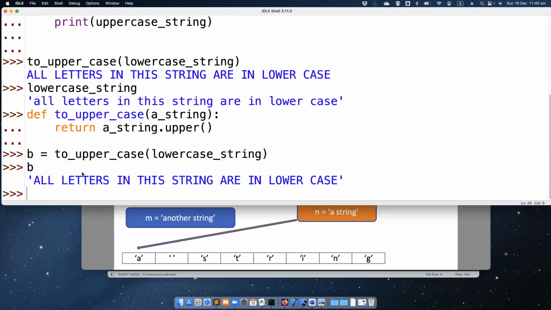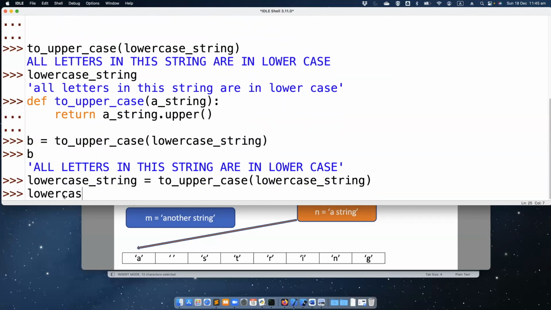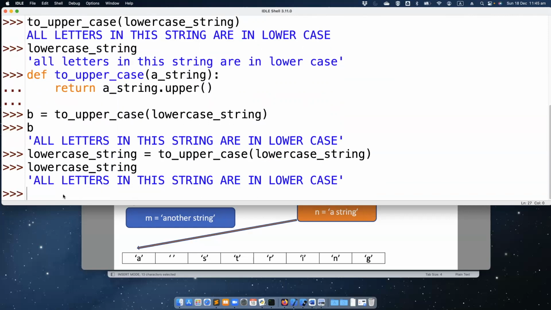Of course, if the original string is no longer needed, we can achieve the effect of changing the original string by storing the changed string in the same variable. So if we just want the lowercase string to become uppercase, we can just call the method on it and assign the return value of this method to the original variable. So now the lowercase string becomes uppercase.